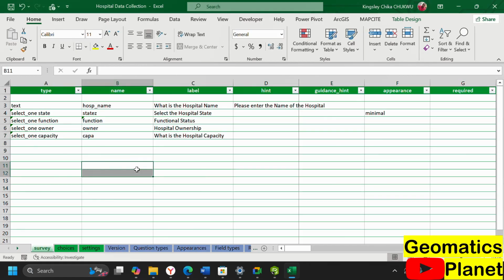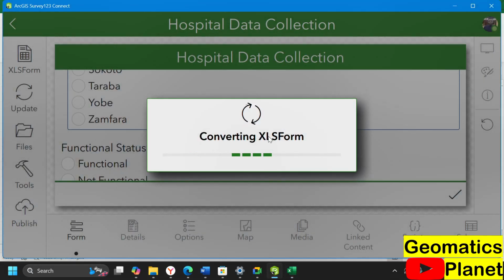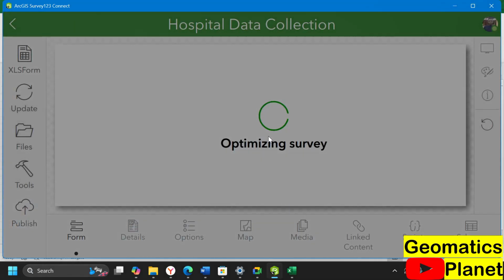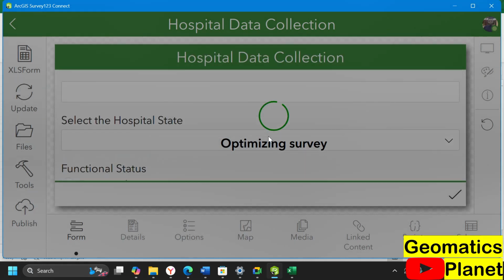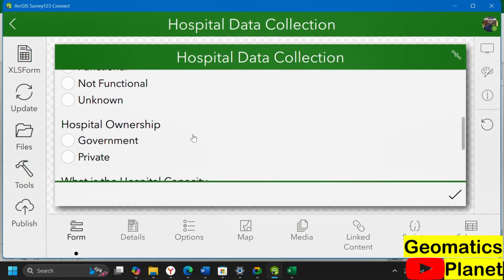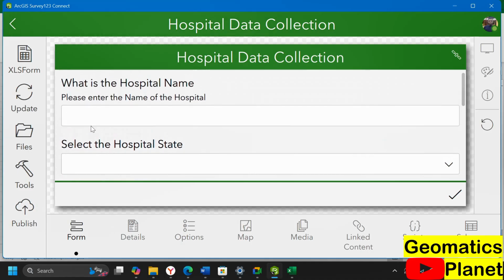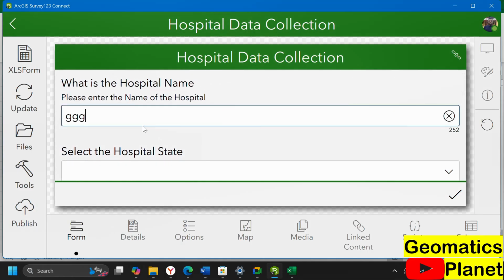Now if you save this and return back to the form, it will start optimizing and converting to XLSForm, and that's automatically going to get you this particular form in that particular format. So it's going to give you the capacity and then those results as it is. So you are going to get that then in that particular pattern. So if you look at the form now, you see that we have capacity. What is the capacity of the hospital? Less than 1. So you see this is selecting 1, and this is selecting, you see here, you can type name here, because we use text in the other part.